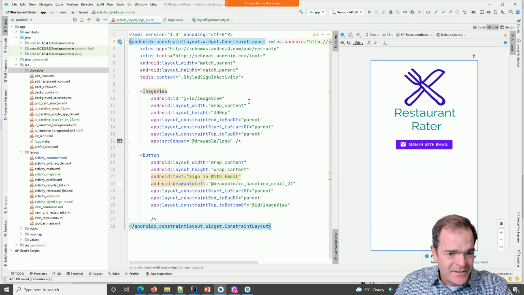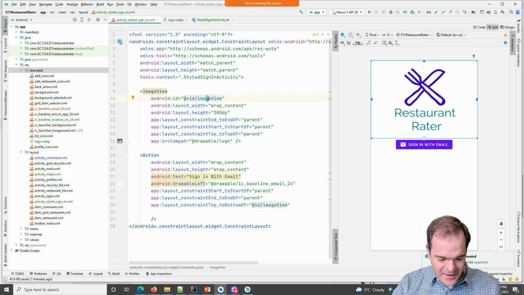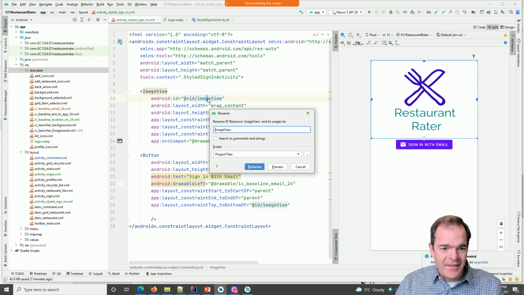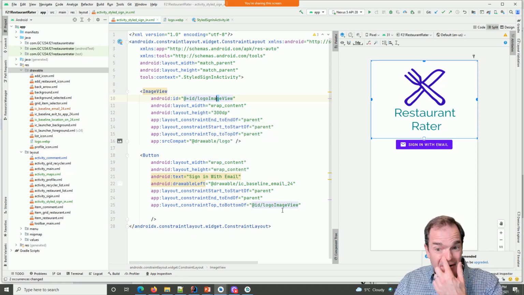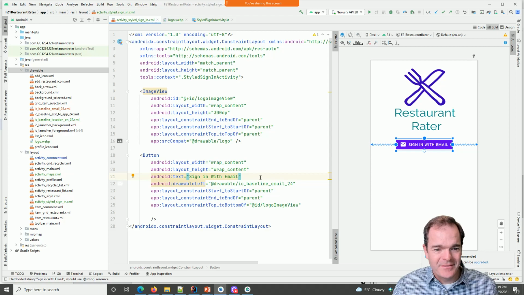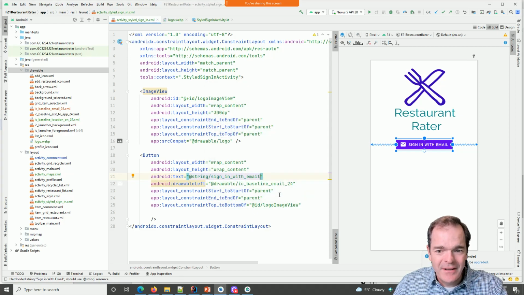So let's just tune up a couple items here. One, this image view, it's probably good to call it the logo in some way. So I'm going to hold down Shift and push F6. And then I can call this the logo image view. By doing that, it changes it everywhere that it's referenced all at once. And here, this is complaining because I didn't put that in my strings file. So I can just click in there with my cursor, do Alt-Enter, extract the string resource, say OK.